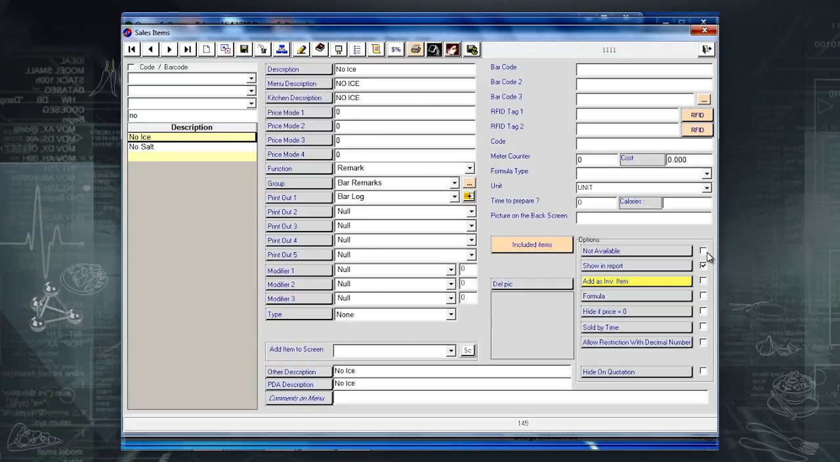In case there are items you wouldn't like to include in the reports, for example, you don't want to include "No ice" in the report, remove the mark in the checkbox next to "Show in report," and the "No ice" will not appear anymore in the by item reports. In case you don't want to include an item with price 0 on the customer's invoice, for example, you don't want to include "No ice" on the invoice, mark the checkbox next to "Hide if price equals 0," and the remark "No ice" will not be shown on the invoice.